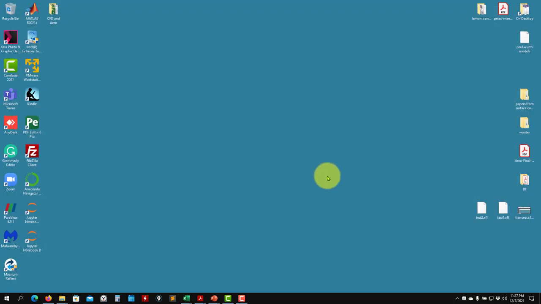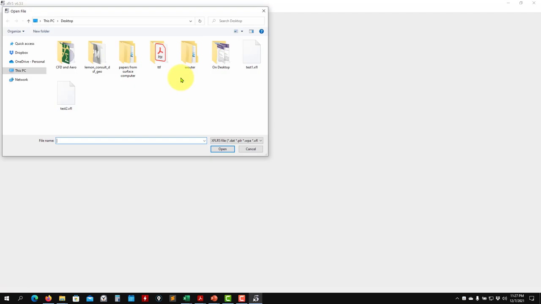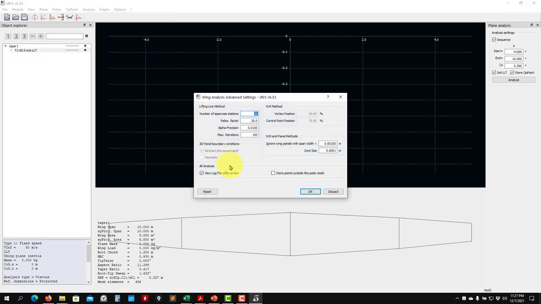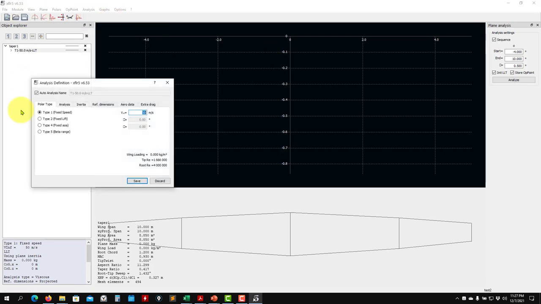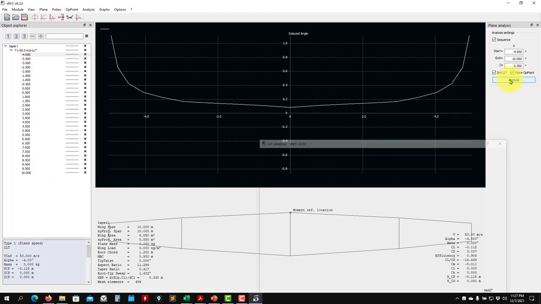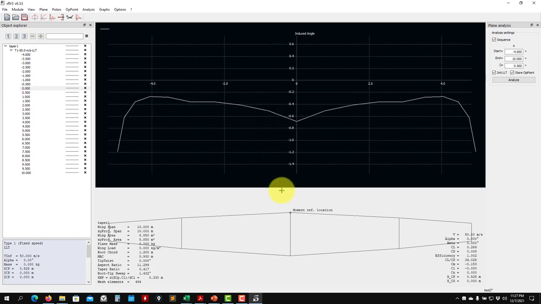Appears that it crashed again. So now that problem, I have no idea what could be. And reopen again. Here, text 2. Okay, let me save. Analysis, advanced settings, I reset everything. And define analysis, everything here. Save. Okay, save. Analyze. Okay, now it's okay. So this happens. Be very careful.